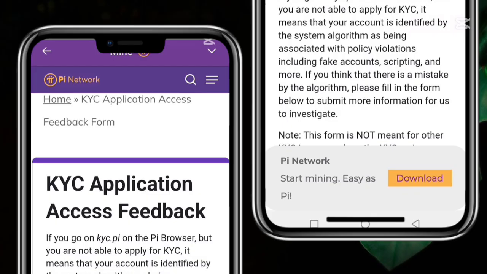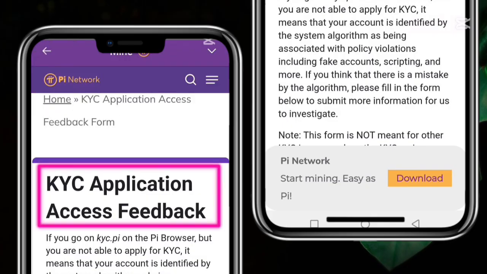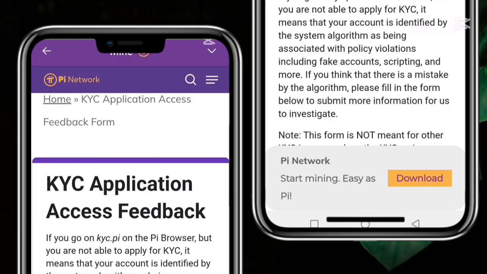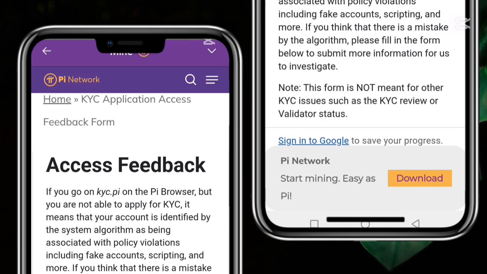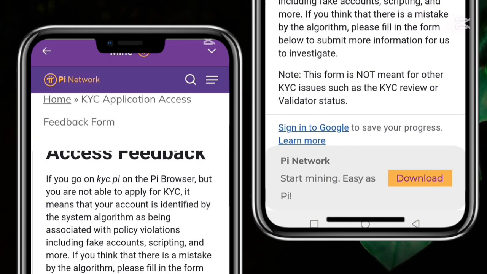Please take note. It says KYC application access feedback. As you can see from the text, if you go to kyc.pi on the Pi browser, but you are not able to apply for KYC, it means that your account is identified by the system algorithm as being associated with policy violation, including fake accounts, scripting and more. If you think that there is a mistake by the algorithm, please fill in the form below to submit more information for us to investigate.